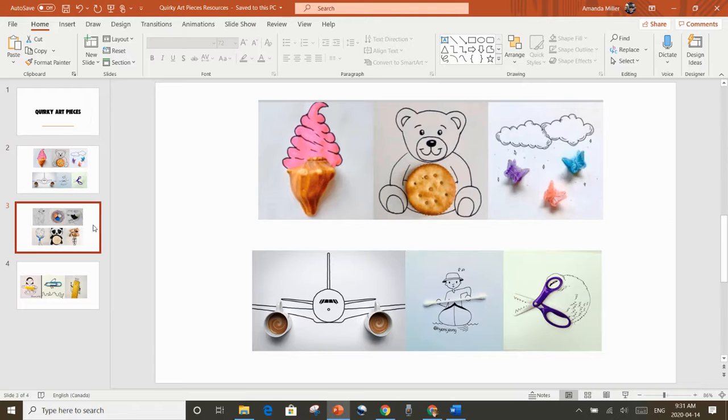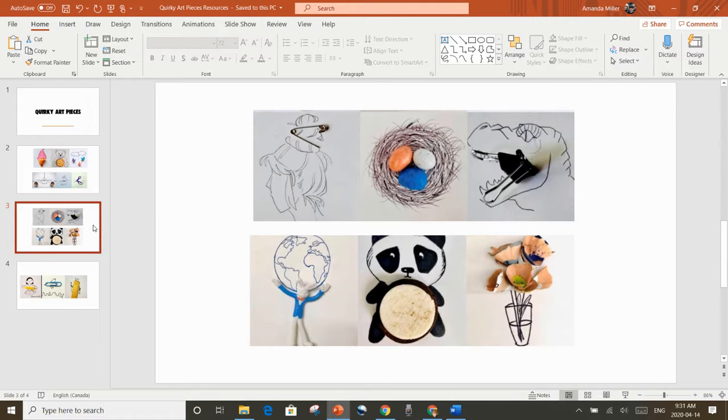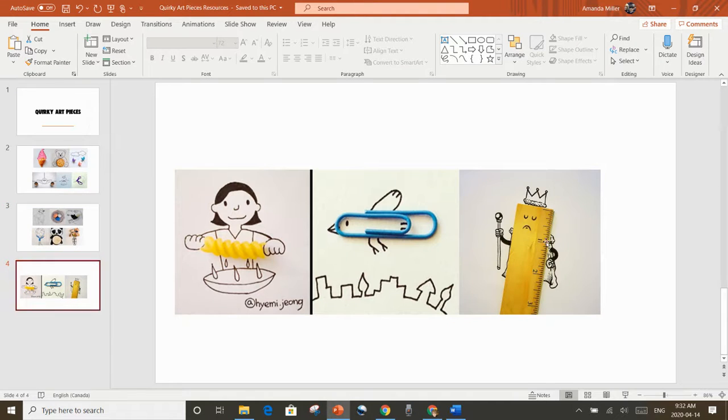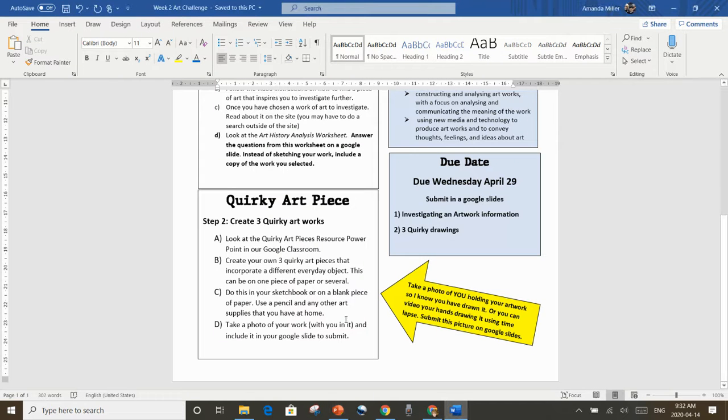Okay, so this resource is on your Google Classroom, and this is a great one. It's got this bulldog clip that he's using as the mouth of a dinosaur. So you're going to go through these resources, take a look at them, and then you're going to be creating your 3 own drawings. Those drawings can be on a single page if you'd like, or they can be on 3 different pages. It's completely up to you.